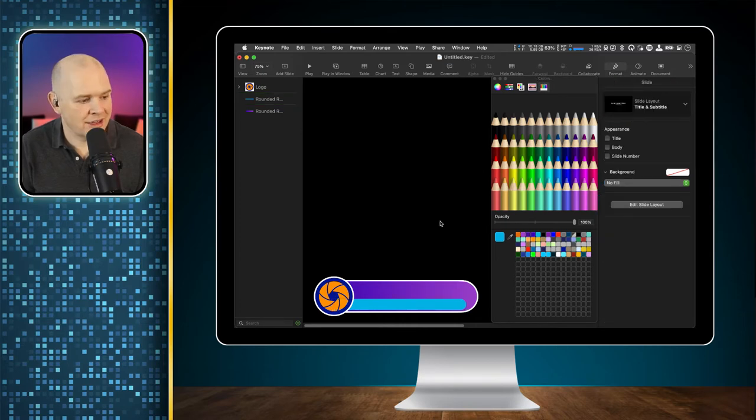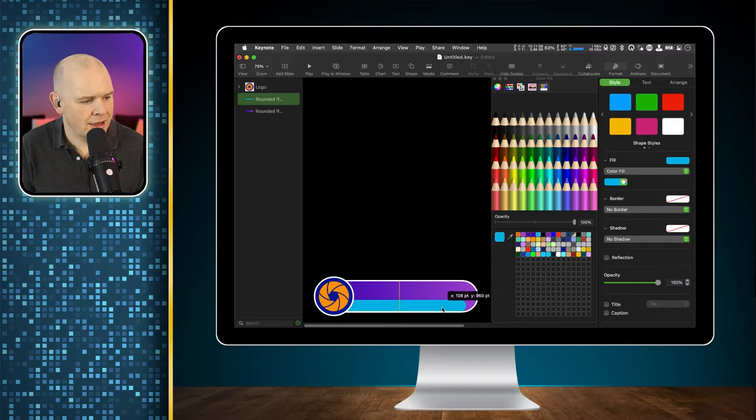So now let's have a think about some text that we might want to add into there. So let me grab my text from the top. One second.